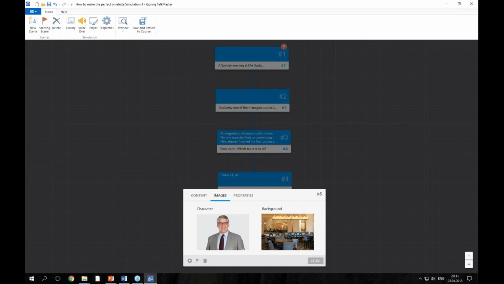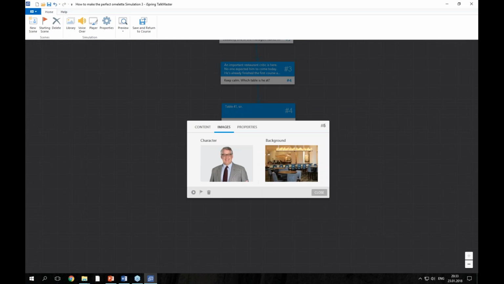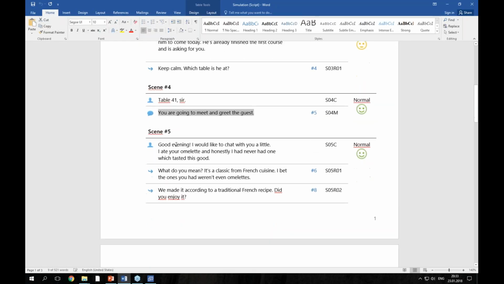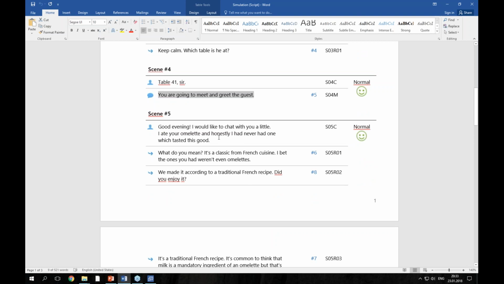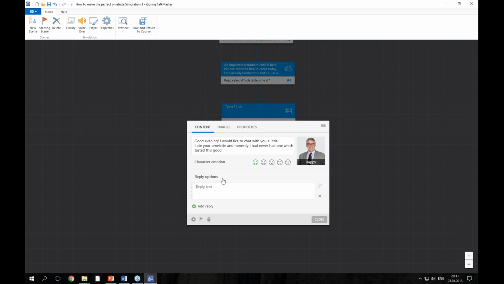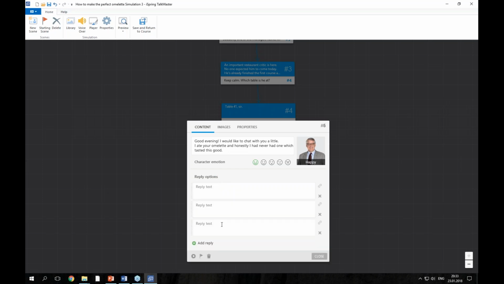Then we should paste the character speech in this box. I go to the Content tab, go to scene number 5 in my script, and copy that and insert it into our dialog simulation. I also add 3 replies by clicking the Add Replies button here. The first reply, second, and the last.